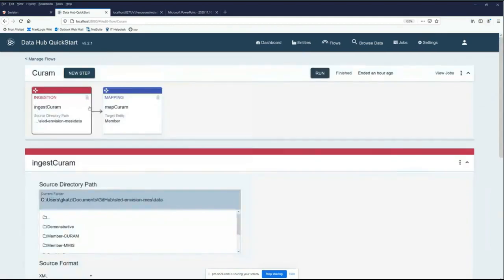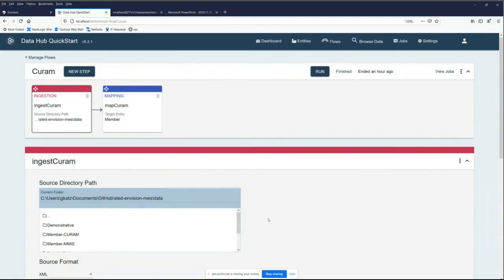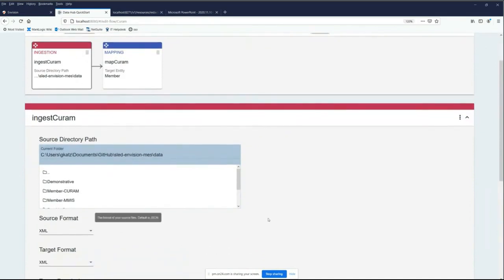As I open the Curium data set, I can see that I have 2 steps, one an ingestion step and another a mapping step. The ingestion step allows me to describe where my data lives and what form my data takes. In this case, Curium is an XML format, so we specify XML. And notably, MarkLogic is a multi-model database. We can accept any and all data into the MarkLogic Data Hub. So if it's XML, we'll pull in XML. If it's CSV, we'll pull in CSV. If it's JSON, we'll pull in JSON, however it presents itself.